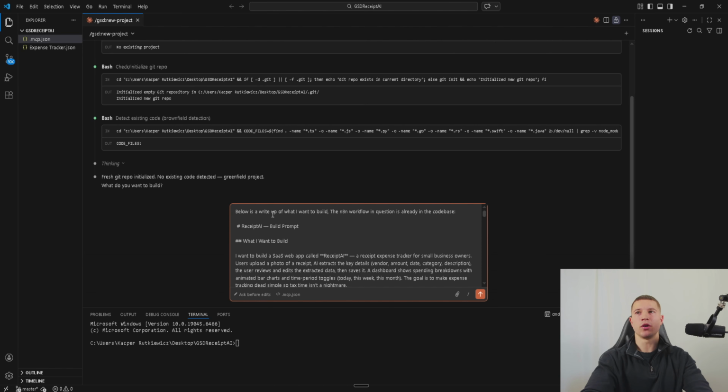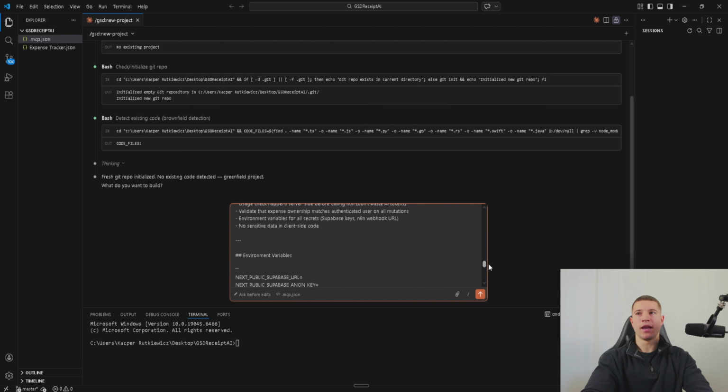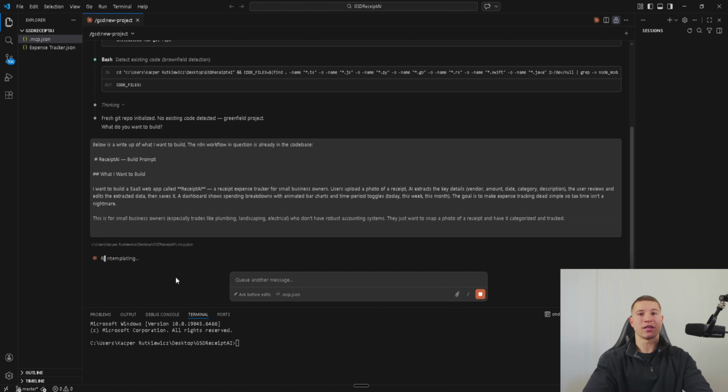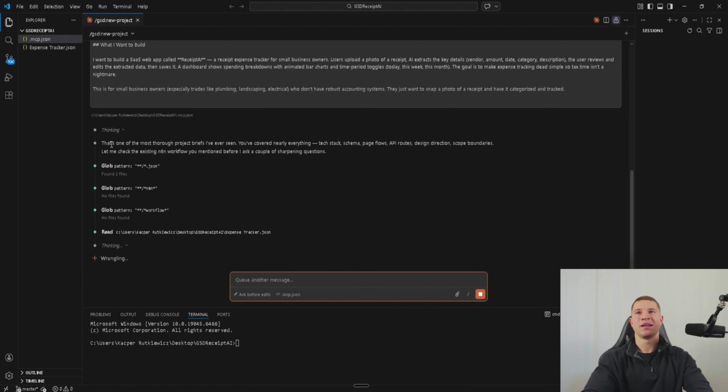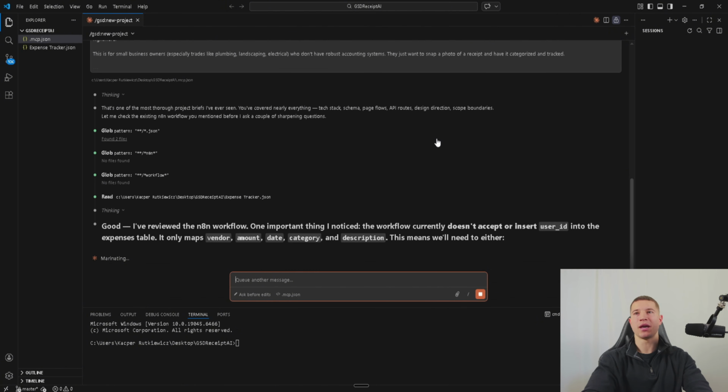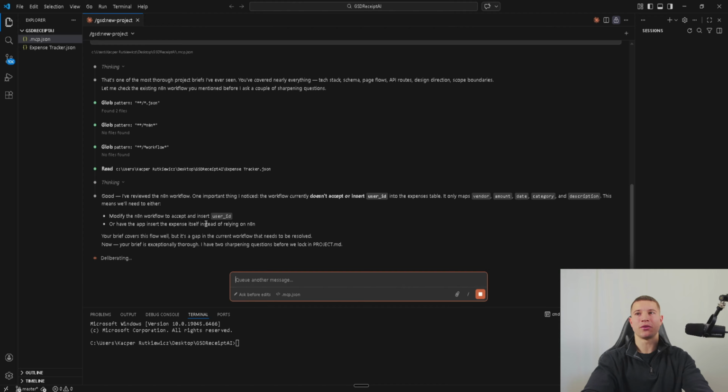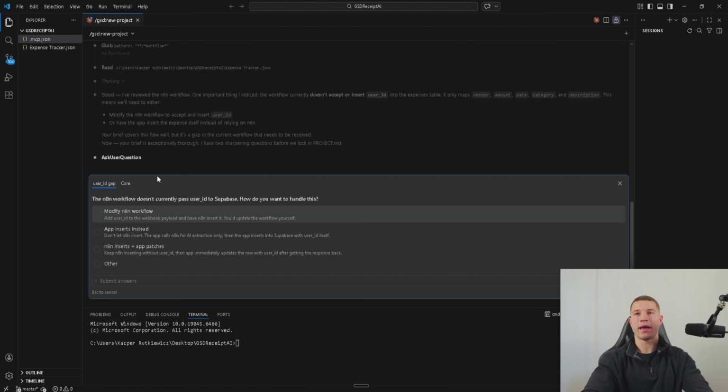And then I wrote in below a write-up of what I want to build. The N8N workflow in question is already in the code base. And then I just attached our entire PRD. And now I'm going to go ahead and send that off. So now it's going to start creating the plan and creating the project. Now you'll see that it complimented us here. It says that's one of the most thorough project briefs I've ever seen. You've covered everything: tech stack, schema, page flows, API routes, all the stuff. And now it's going to review everything and it's going to start asking us some questions.